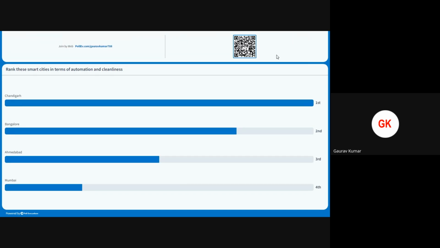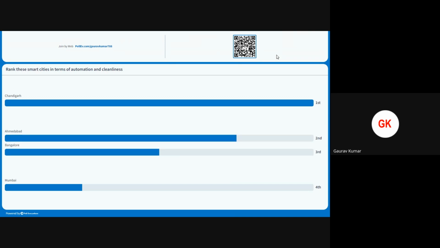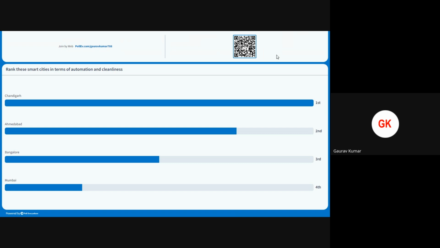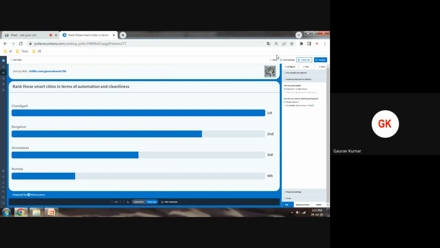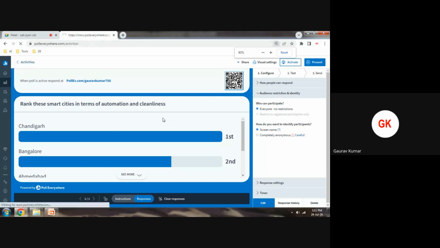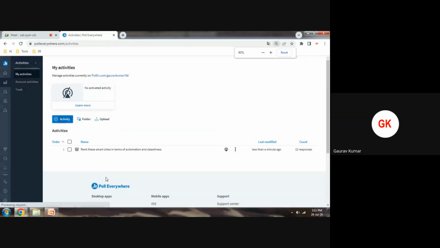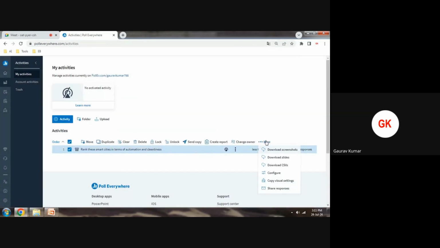In classroom mode, in face-to-face mode, for example when you are delivering a session in a conference hall, you can ask participants to scan this QR code from a mobile phone. Otherwise, in an ICT based session, whether you are using Zoom, Google Meet, or WebEx, you can share the link. After collecting data, you can take screenshots and download this data. You can see download slides, download CSV, share responses, change owner, create report or delete.